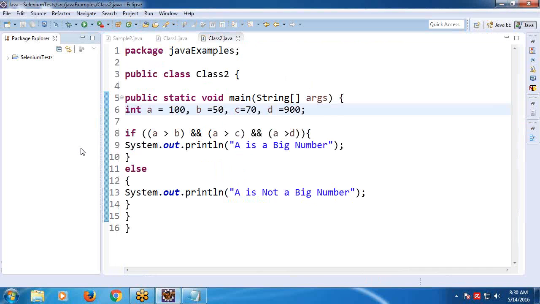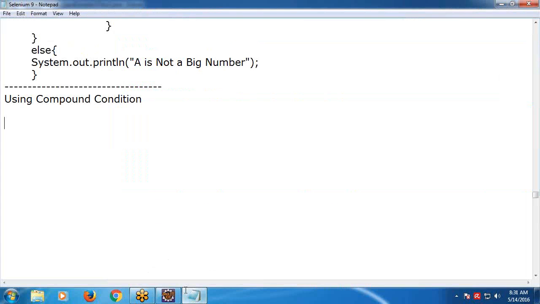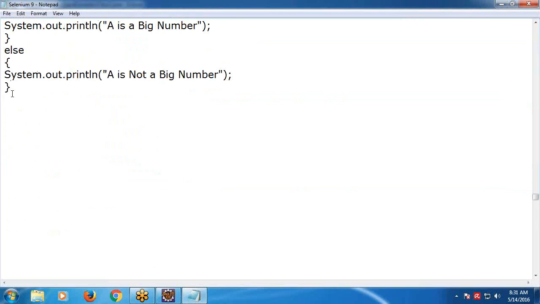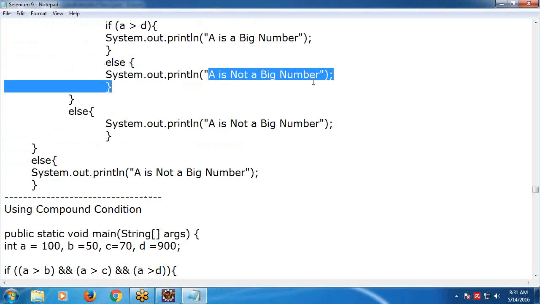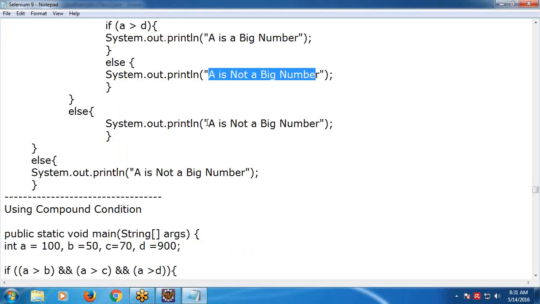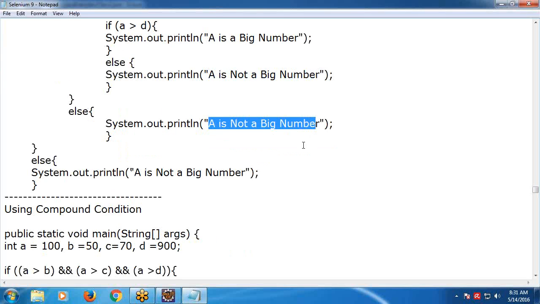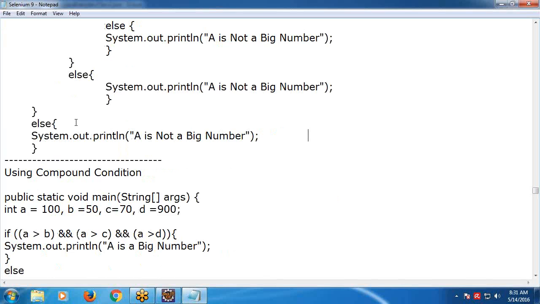Okay. Now observe Dilpreet. Both are showing the same output, no? Nested if structure and compound condition. Then what is the advantage of nested if? Observe, in this scenario, we wrote the same else parts. If you want to use different else parts, suppose A is not a big number, otherwise B is a big number, suppose C is a big number. If you want to write different else parts, then nested if structure is suitable.